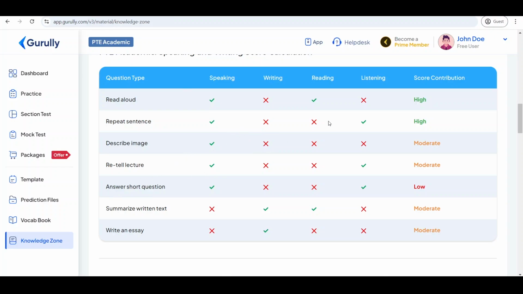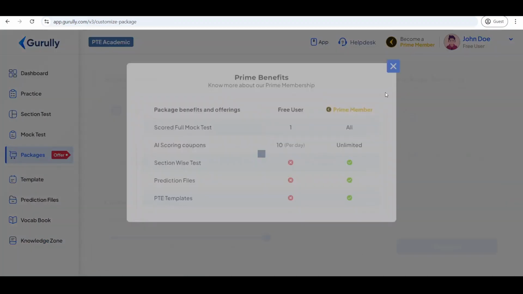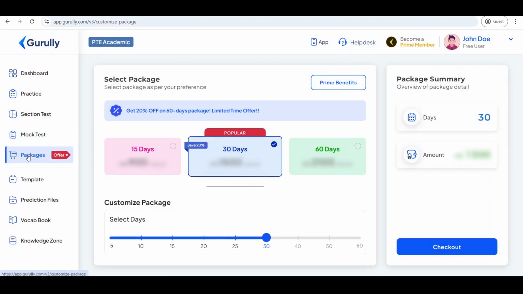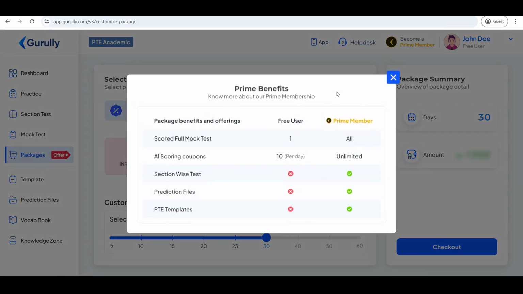Now let's explore how to become a Prime member. You have two ways to become a Prime member. Either you can click over here on the top right corner to become a Prime member and review the benefits we offer, or you can click on packages directly to access that. You can click on Prime benefits to review the benefits we offer.